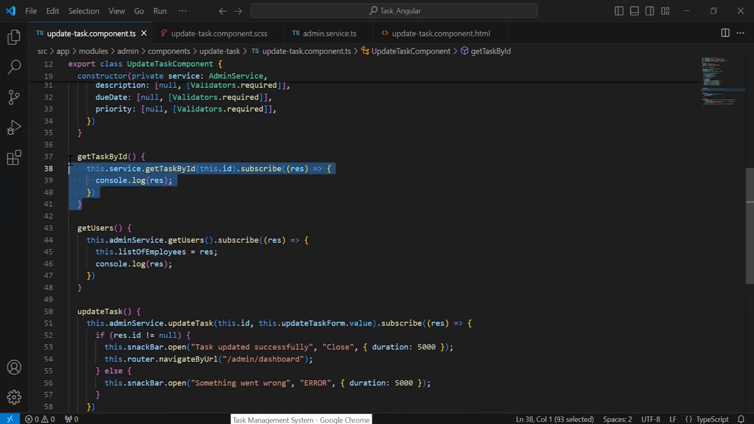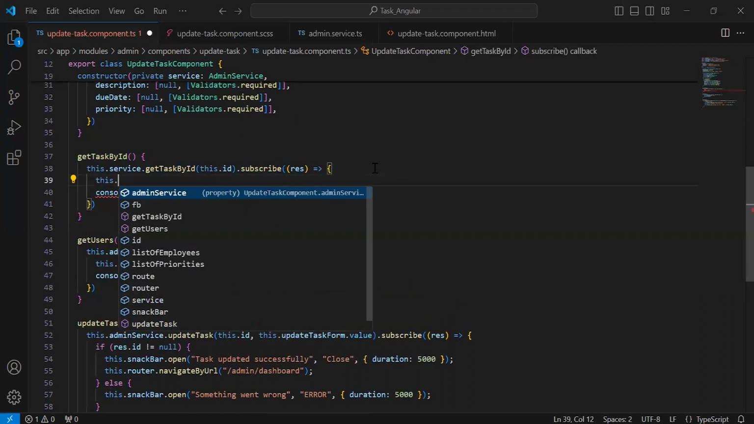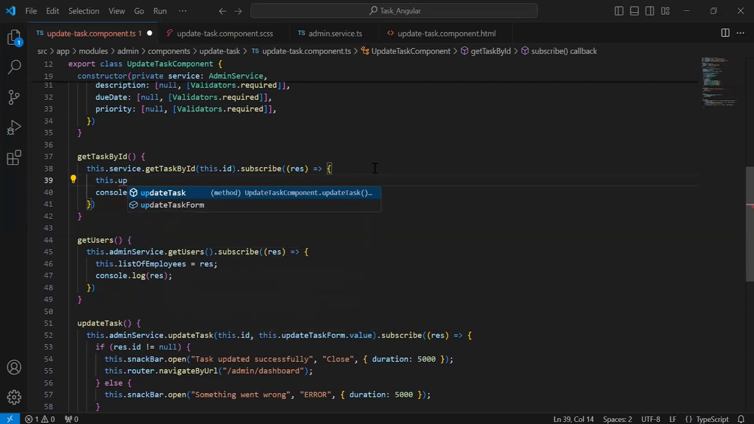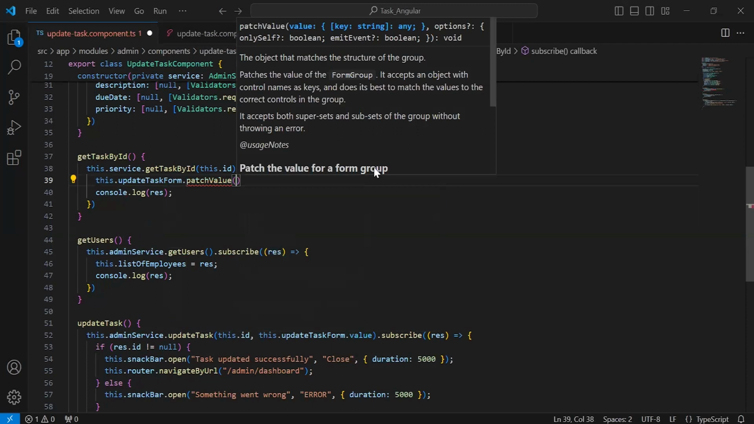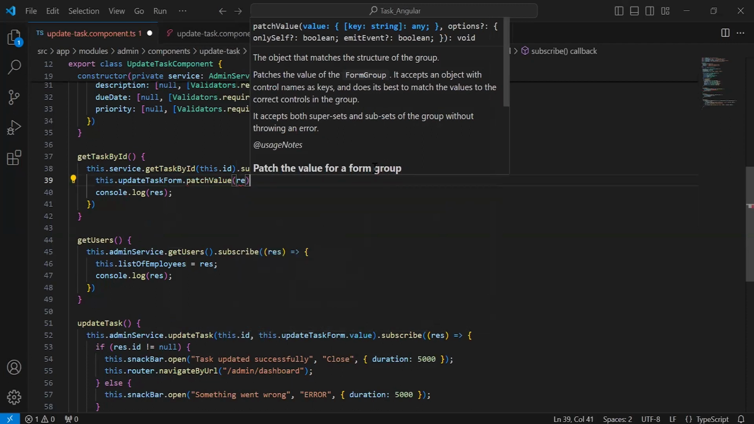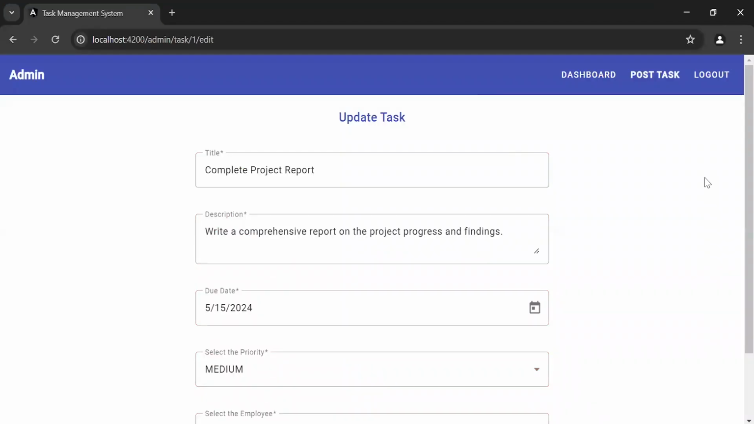You can see here the method that is a get task by ID. Inside this method, I'm going to call here the variable name of the reactive form that is a update task reactive form and the method that is a patch value. Inside the argument of this, I'm going to pass here the res that is a response of our API. Let's navigate to the browser. As you can see, the task details patched successfully.